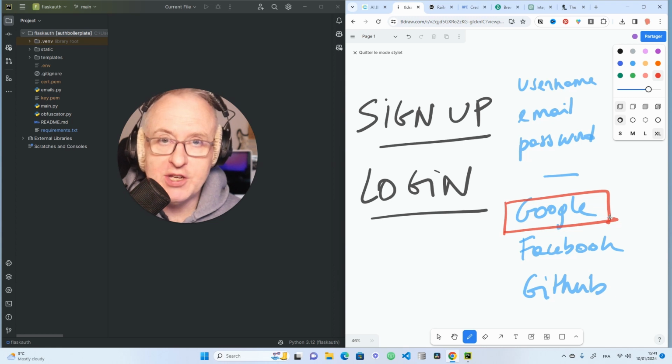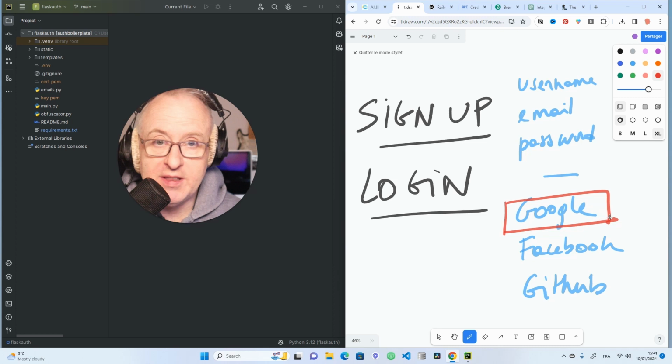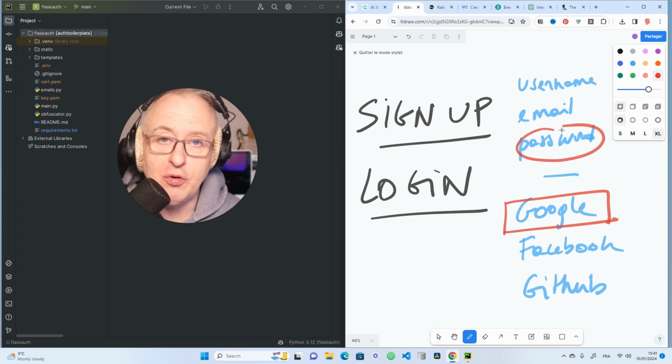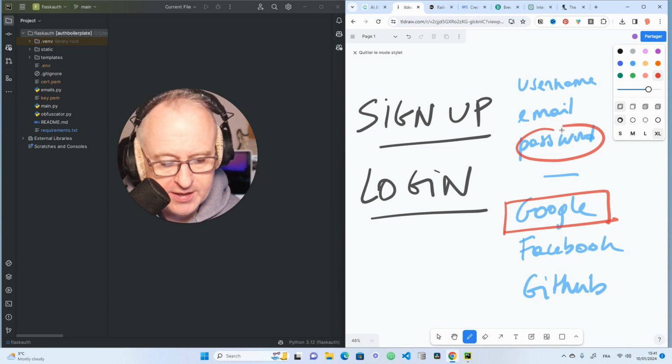When you have authentication, you also need to give your users a way to reset their password if they forgot their password. So we will also build a few routes to do this in this Flask web app.